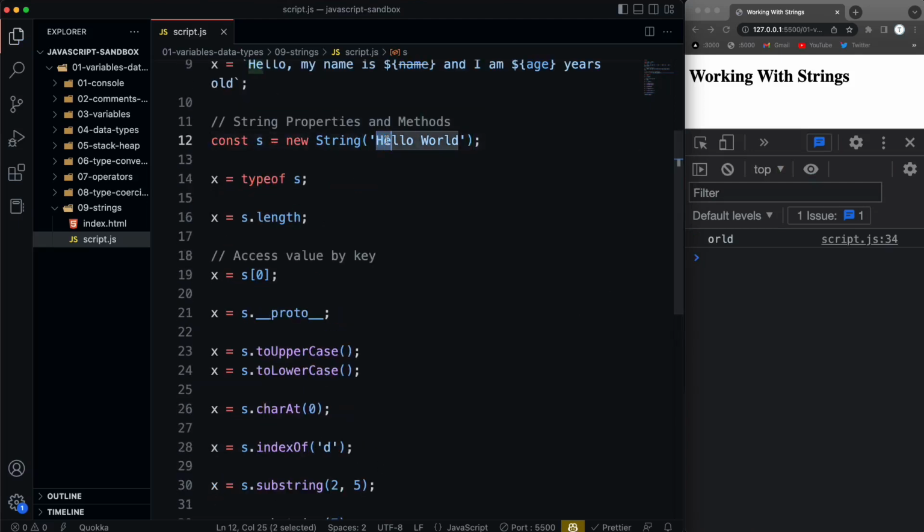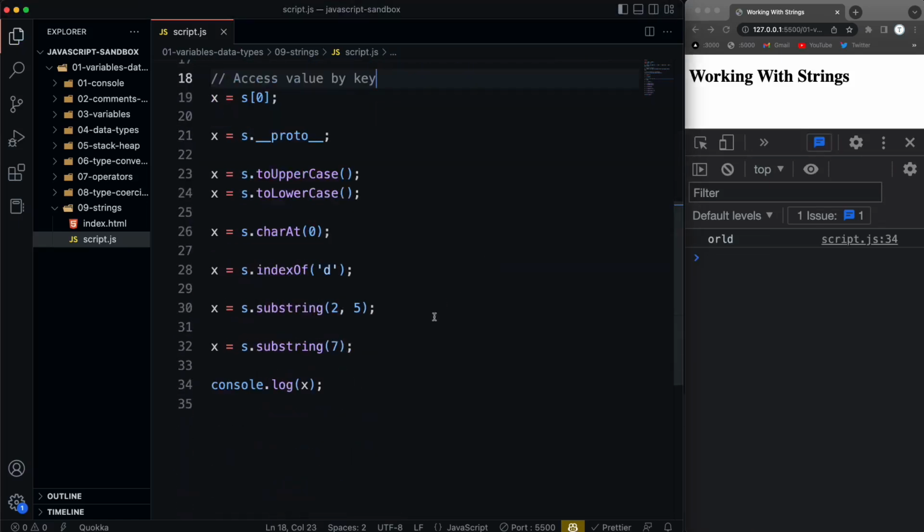All right, so 0, 1, 2, 3, 4, 5, 6, 7. So it started here, O is 7, and then just went to the end. If I put a bunch of stuff on the end of this and save, it's going to add that to it. Now, the next one I want to show you is slice, which is very similar to substring.